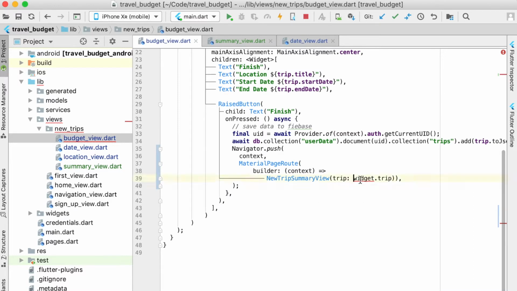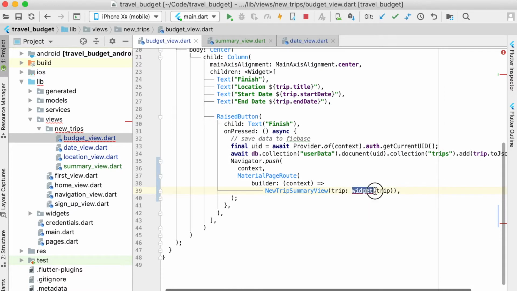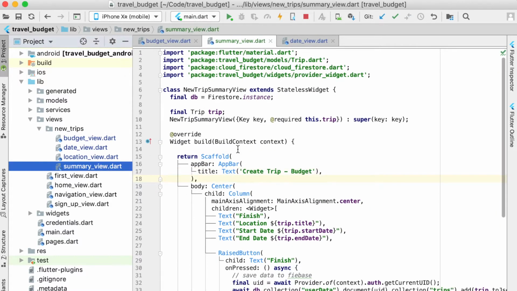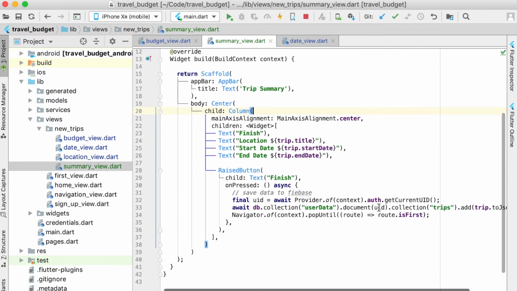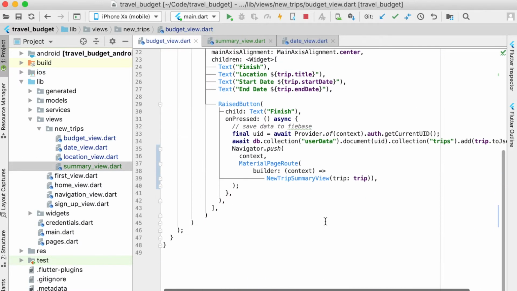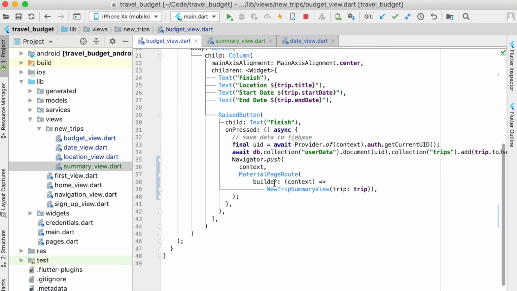And the widget here is undefined because this is actually right now just a stateless widget. So we can just use trip. So in the summary view, let's finish up updating this. We'll just call this the summary. Call that the trip summary, and then this button can say finish. The button in the budget view should not say finish anymore. It should just say continue.